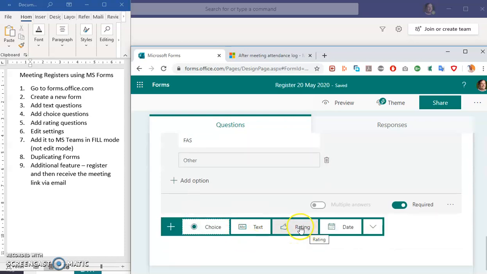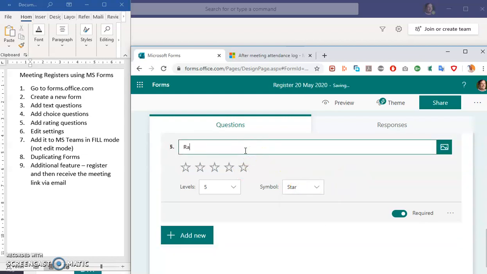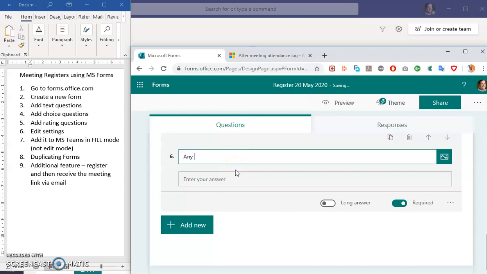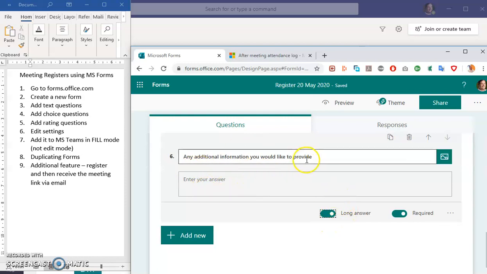And let's put in a rating question over here. Let's make it just 5 stars. Rate the session from 1 star to 5 star. And usually the last one we put in here, any additional information you would like to provide. And we can make this a long answer. It doesn't change the number of characters allowed. Microsoft Forms doesn't do that. But what it does do is it just creates a bigger box.